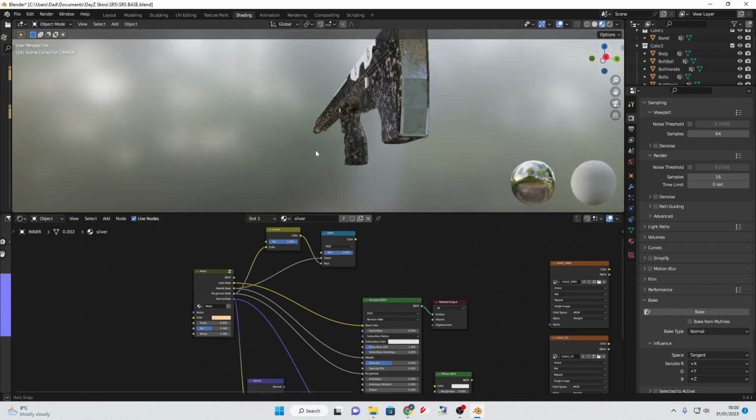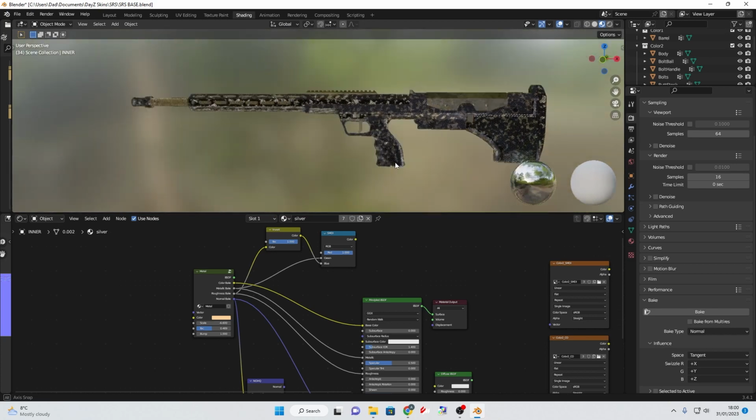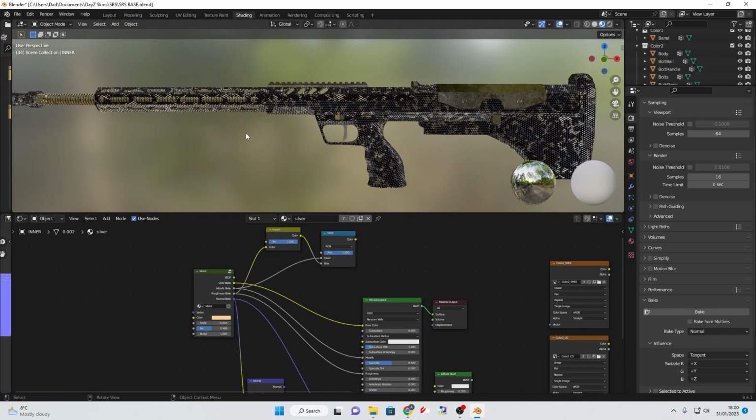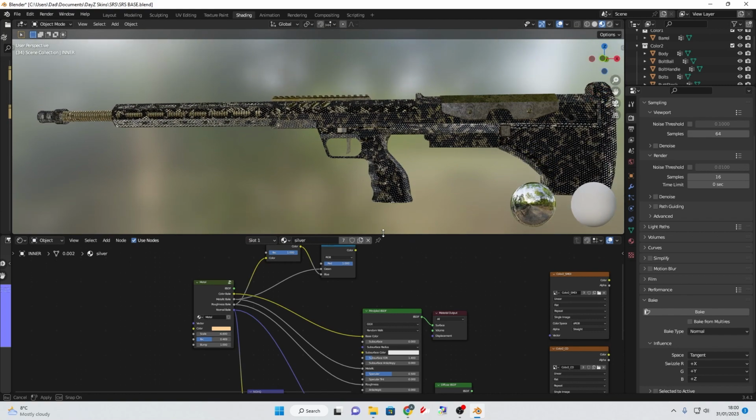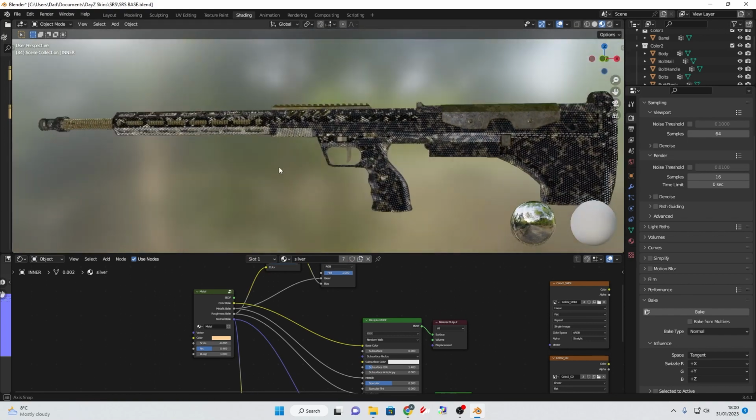So this is the gun, this is the SRS broken down by FizZy. So thank you FizZy for this model. He let me do this basically. So anyway, let's get this texture rendered out.